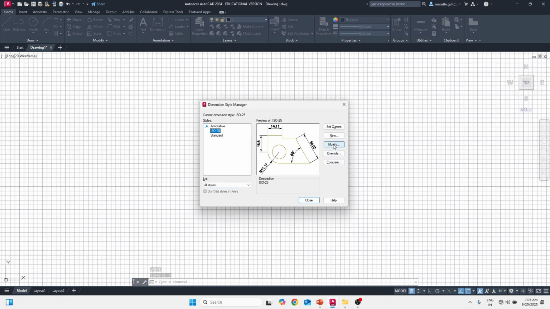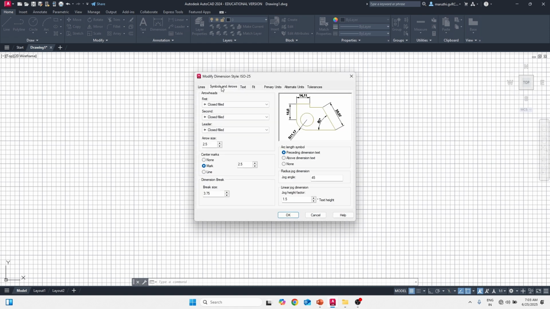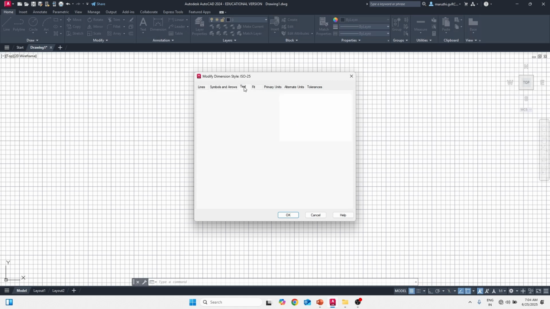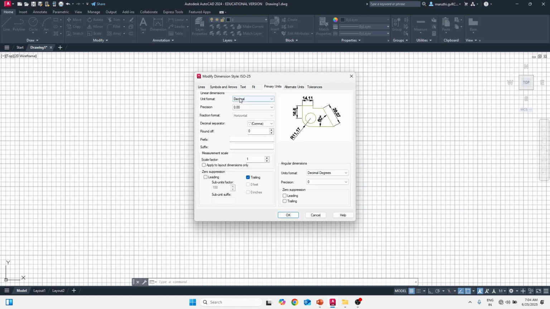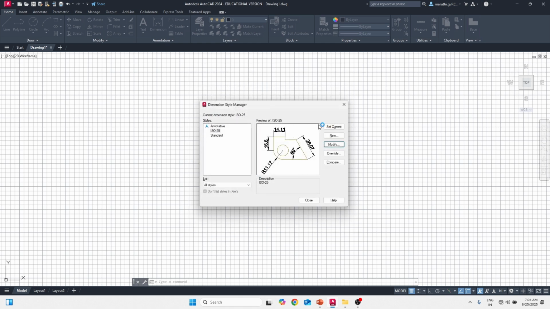In order to specify the arrow size and the text size, we need to go for modify, symbols and arrows. I'm going to set the arrow size as 4. Then again, text height I'm also going to set as 4. Then we'll go for primary units and check the unit format and precision. And here, for the decimal separator, always go with the period. Otherwise it will be a comma, and the value will show like 14,11. If you go for period it will be 14.1. See, like this. Then you click on OK.